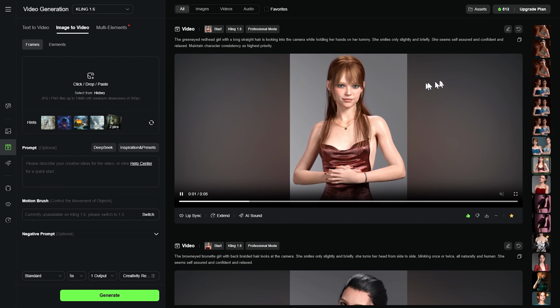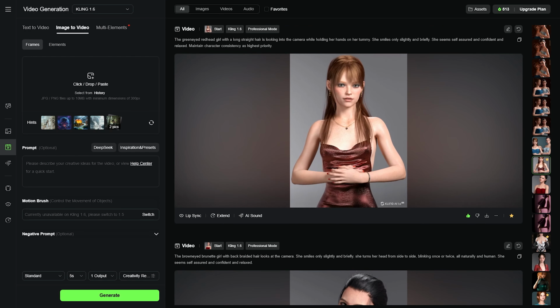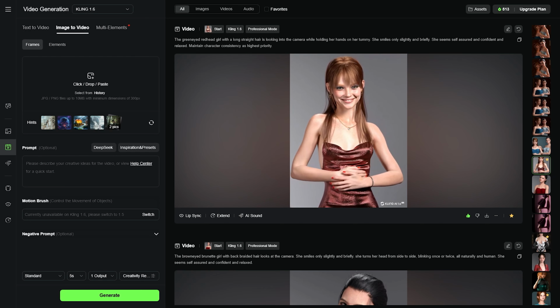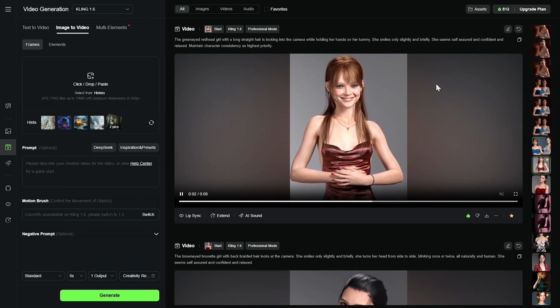So here again I describe the actual scene. A green-eyed redhead girl with long straight hair is looking into the camera while holding her hands on her tummy. She smiles only slightly and briefly. She actually smiles widely in the end. She seems self-assured and confident and relaxed.